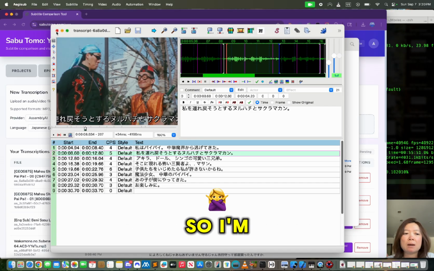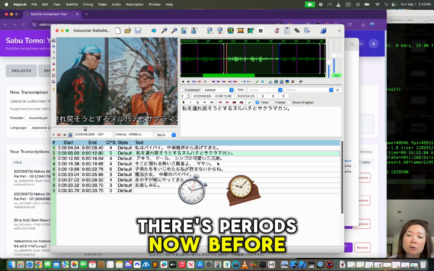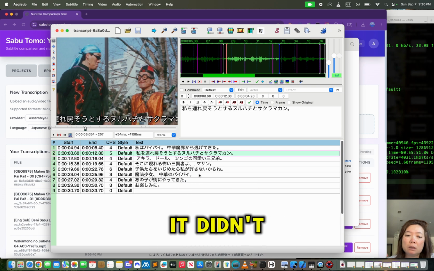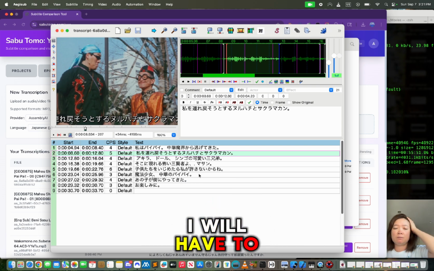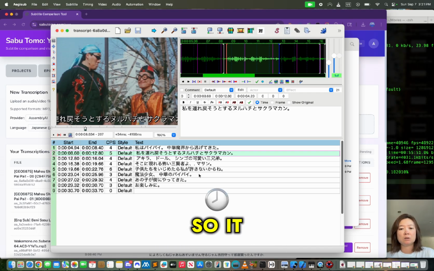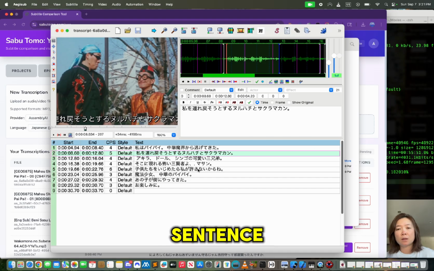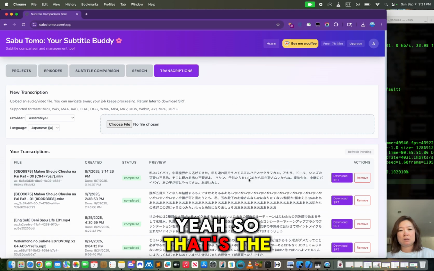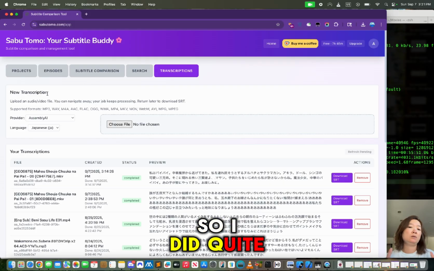So I'm not too happy with the timing, but I don't know how I can make it any better. There are periods now. Before, it didn't have periods. So maybe I will have to mess around with how the segmentation is working so it can time it based on the sentence. Yeah, so that's the tool so far in a nutshell.